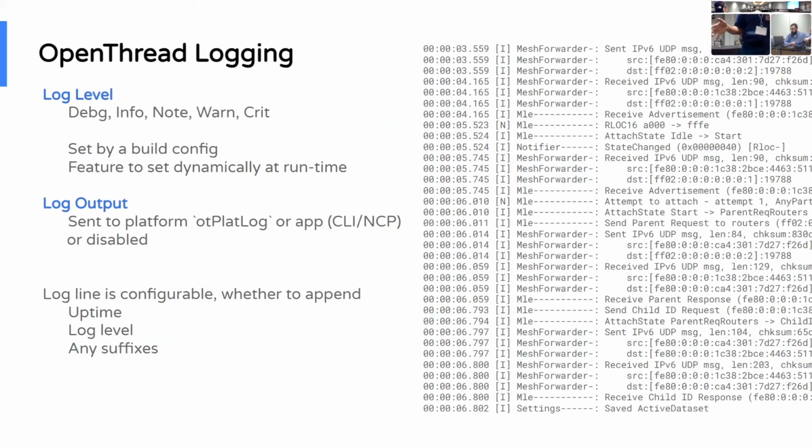They can be set by build config at build time, but there is also a feature where you can dynamically set the log level at runtime, and you can change it if you want.